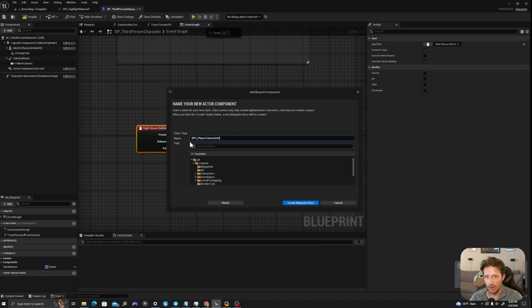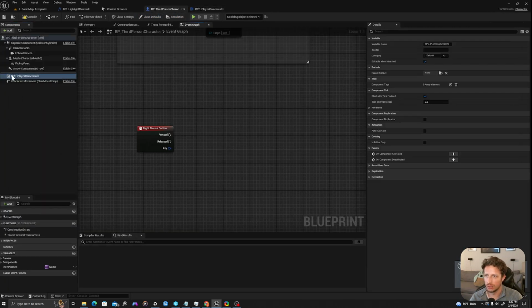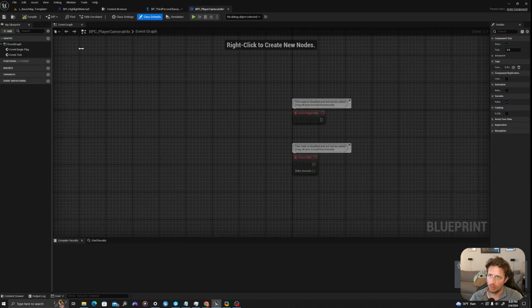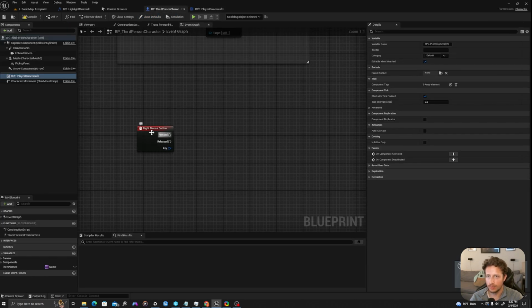In theory, I could house a bunch of different information about how I operate the camera on this blueprint. So I'll create the blueprint class, and it has now added that to my player's character. It automatically opens that up for me, and this is where I can add that functionality. First, I'm going to go to my character, and where we added this right mouse button event, this is where we're going to feed information in.